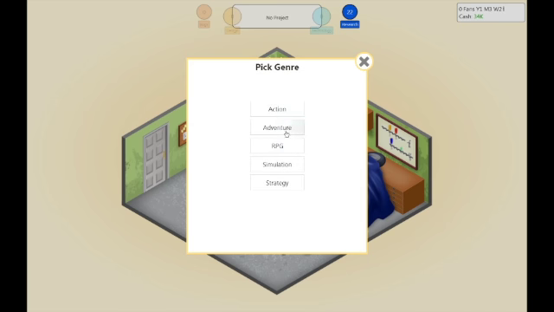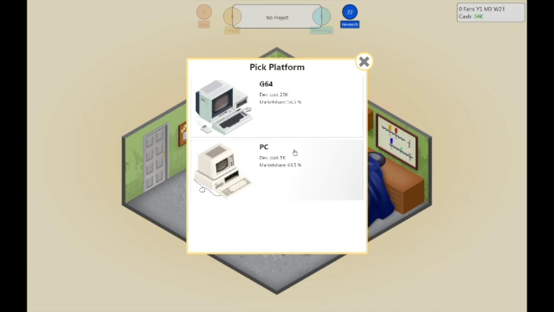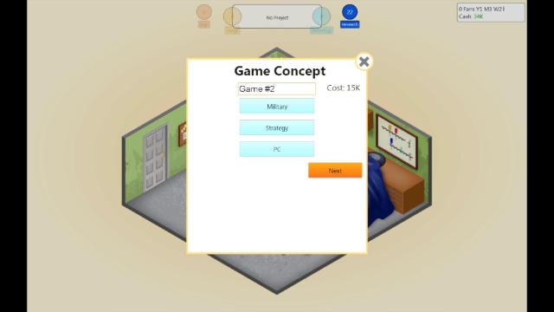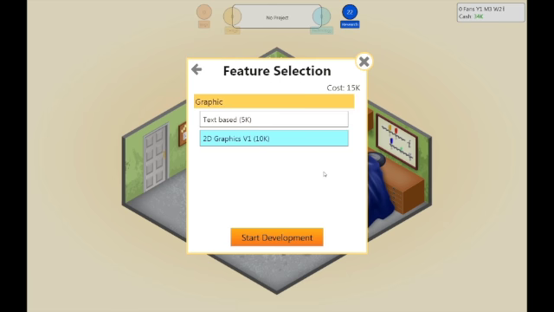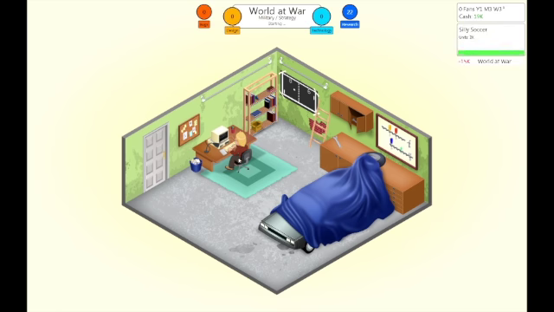We'll go for a military strategy game, also tech heavy. Let's do that on the PC again. Good audience for strategy on the PC, and still a fairly high market, not as high as the Govidor 64, but way less cost. Okay, so let's call this one World at War. We want our good 2D graphics again, so we'll put those in, and he'll start producing.